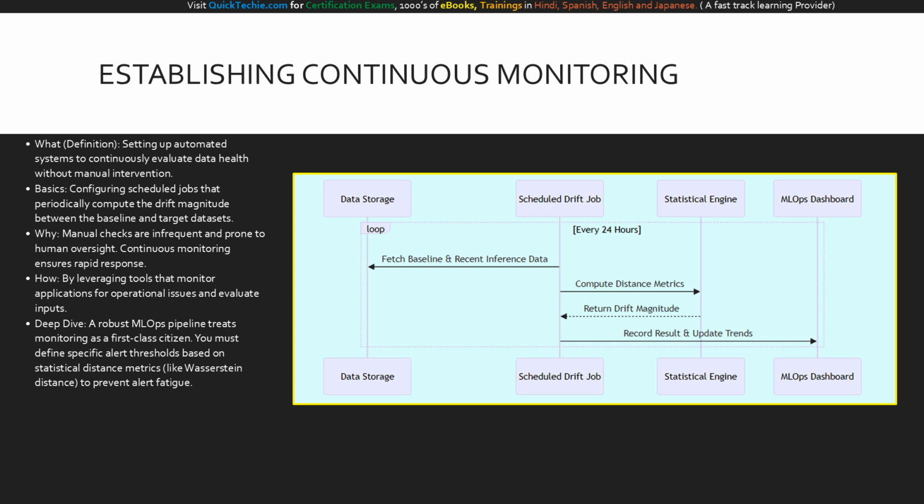Inside the loop, which runs every 24 hours, the scheduled drift job automatically fetches the baseline and the most recent inference data from storage. It passes this to the statistical engine to compute the exact distance metrics. The engine returns the drift magnitude, which the job then records into the MLOps dashboard. This daily heartbeat ensures we are never caught off guard by degrading data.